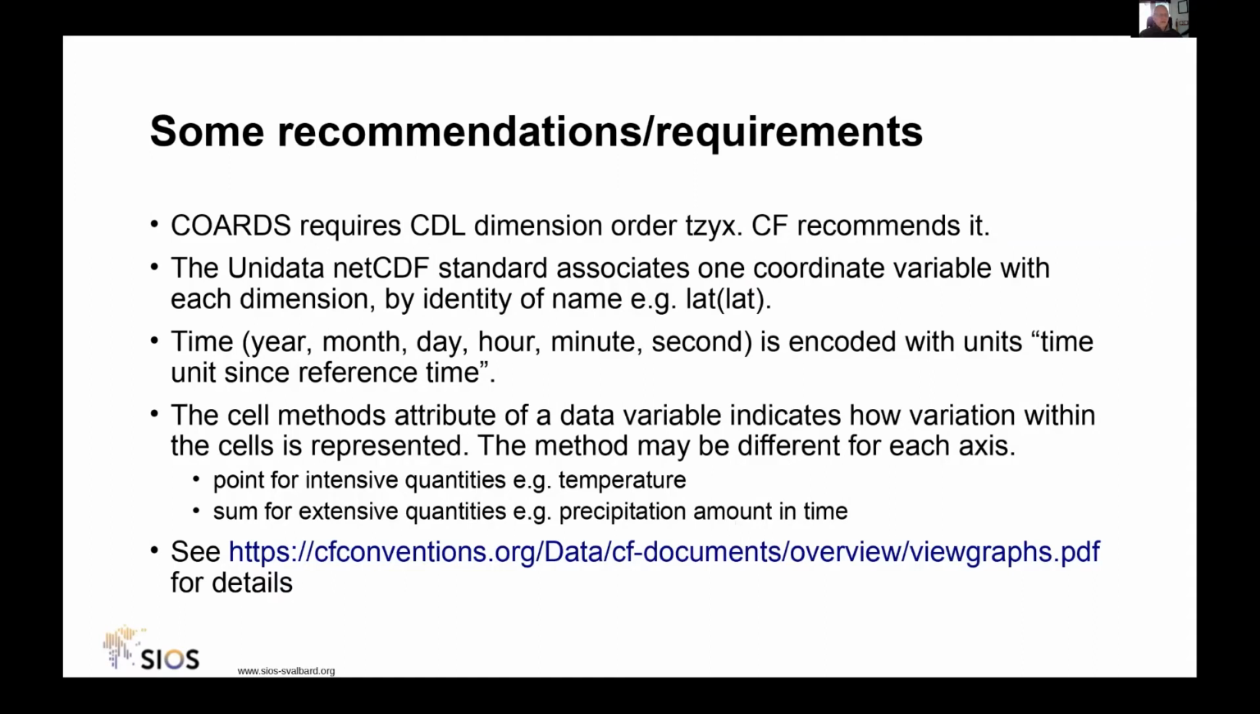So, some recommendations and requirements. CORDS requires CDL dimensions in the order of time, altitude, Y and X. CF recommends it. This order is not strict for CF, but I think it's good practice to keep dimensions in this order. This also makes it easy to append data to the NetCDF files.